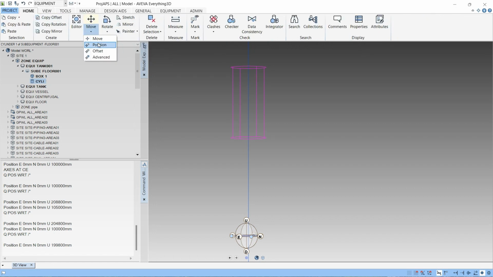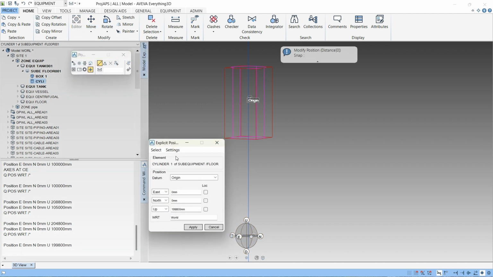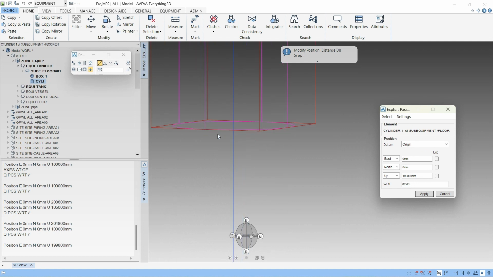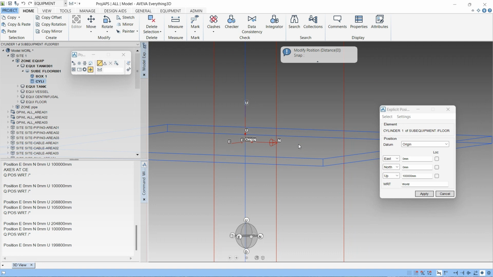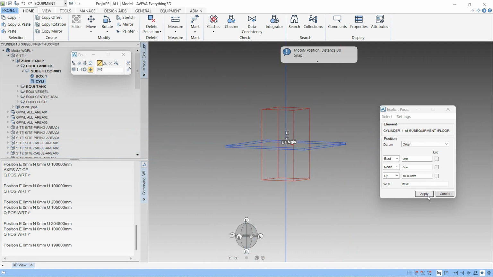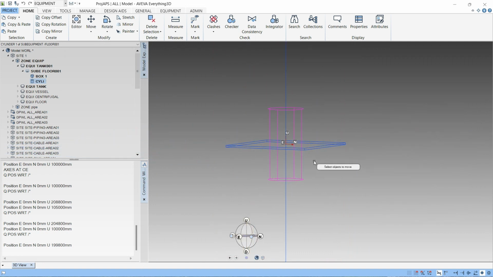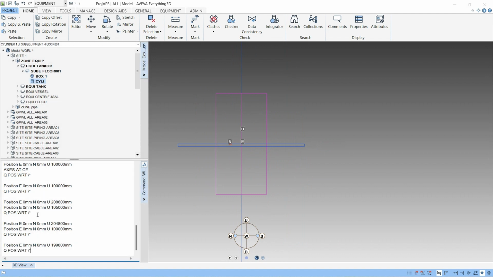just go to move position. In the position, you can click this point and select this point like this and just apply. You can see the cylinder come down, and you can check its position.